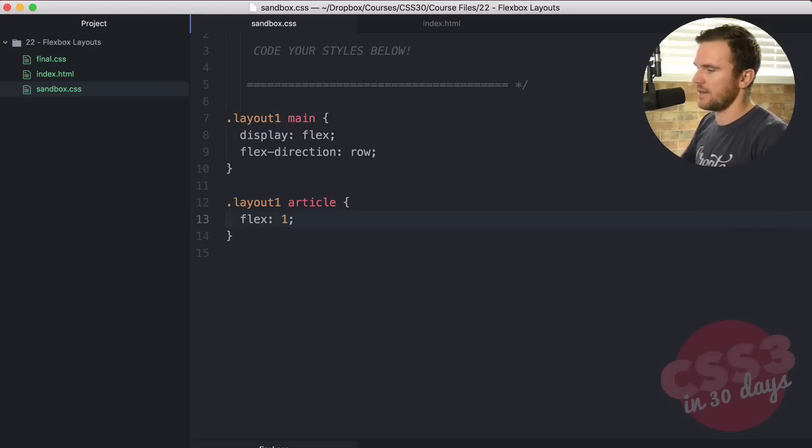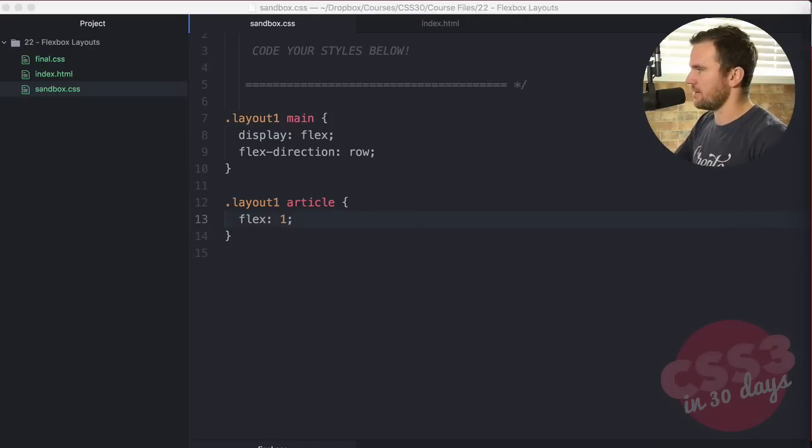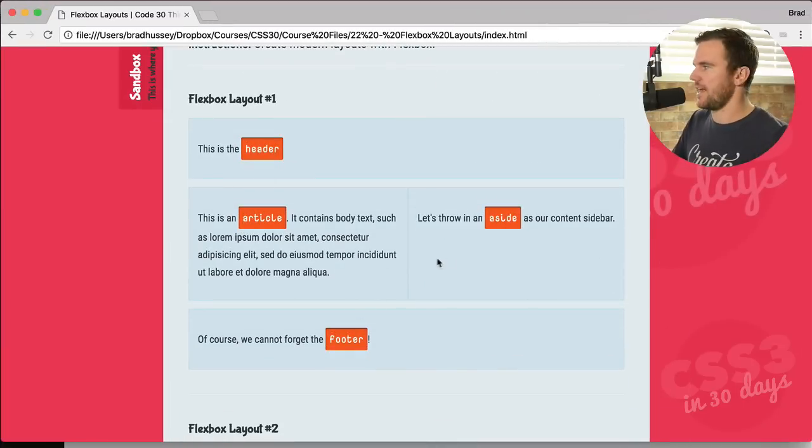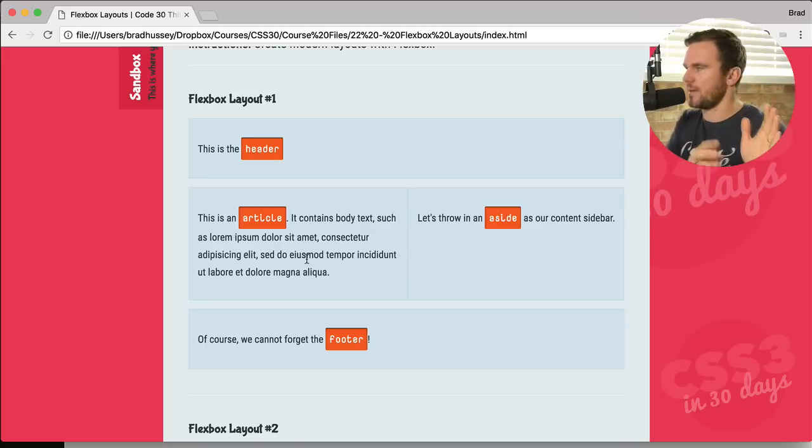If I just say flex 1, let's see what happens. So you can see that it just automatically created 2 50% width elements. Not because I said 50%, but because I said flex 1, the article will take up the same amount of space as the other elements within that container.